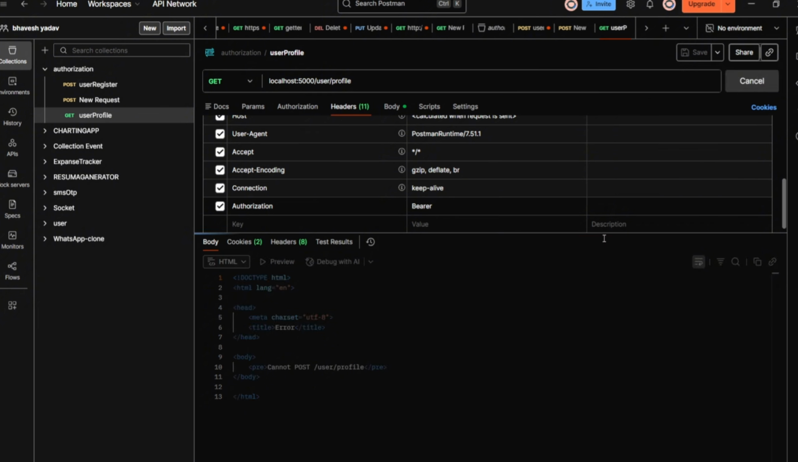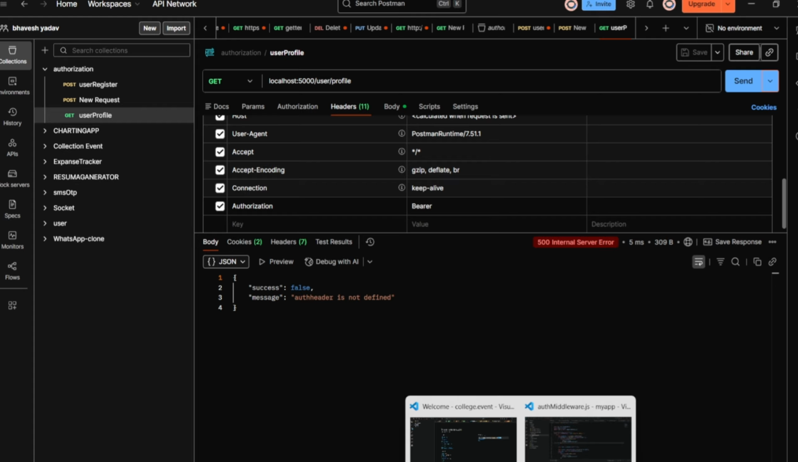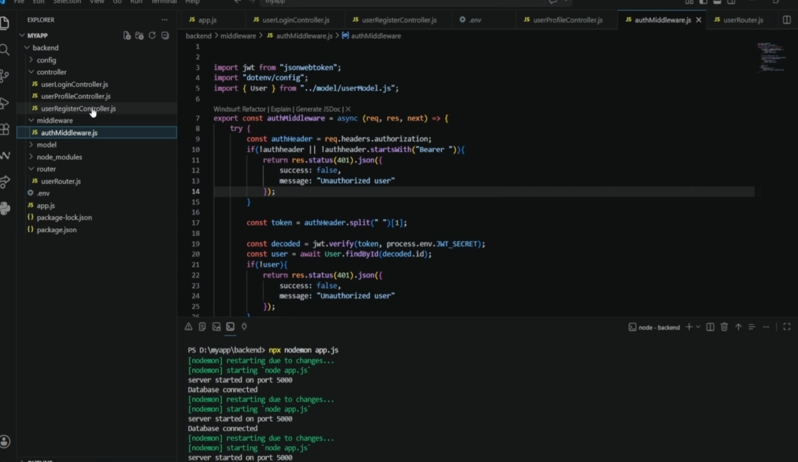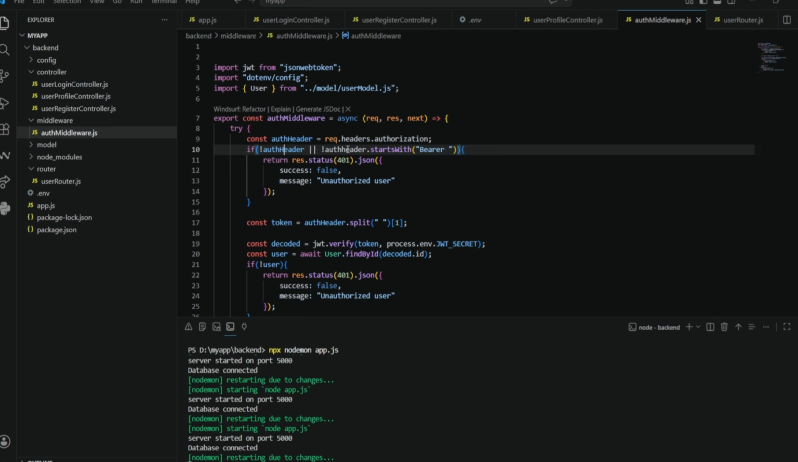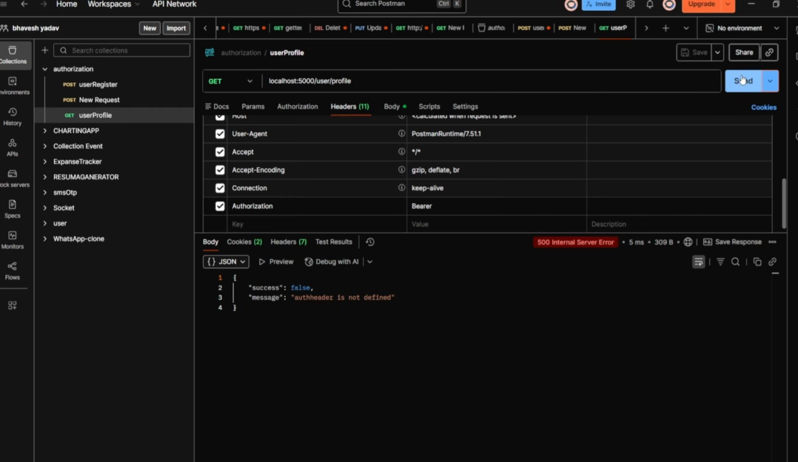You can see authorization is not defined, which means you can go to the auth middleware and write a capital H. We write there S1, so we get that error. Write the capital and go to Postman and send the request. Here you can see we get the error unauthorized user, because we didn't add the authorization token there.